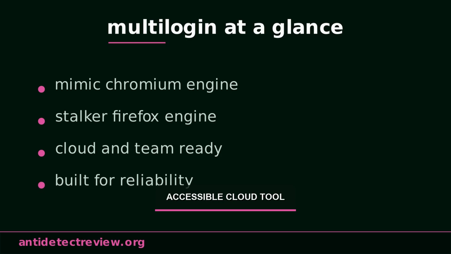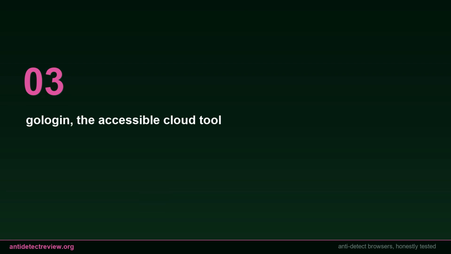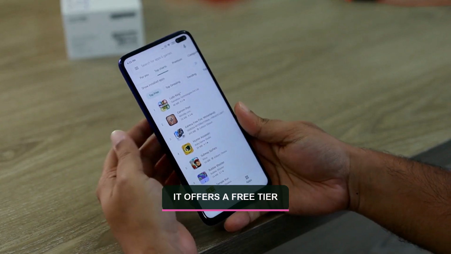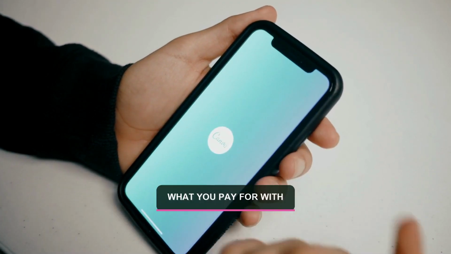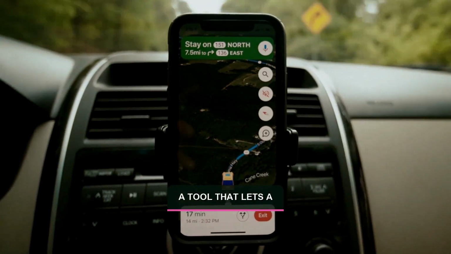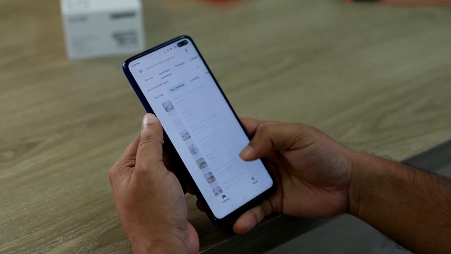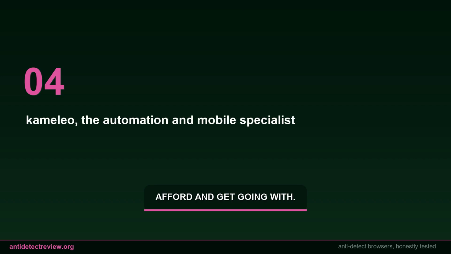GoLogin, the accessible cloud tool. GoLogin sits lower on price and leans into accessibility. It is cloud first, with profiles living on their servers, so they follow you across machines, and its browser engine is a Chromium fork called Orbiter. It offers a free tier to start on and a mobile app, which is unusual and genuinely handy. What you pay for with GoLogin is approachable pricing and cloud convenience, a tool that lets a smaller operator run a real number of profiles without the premium tier price. It trades some of the deep polish of the pricier tools for being easier to afford and get going with.